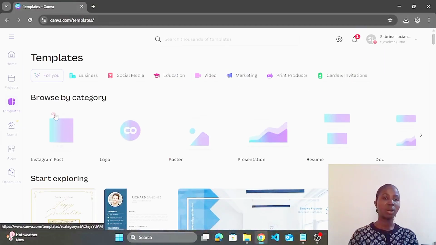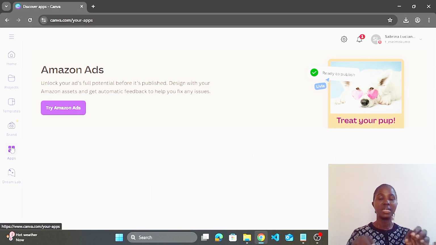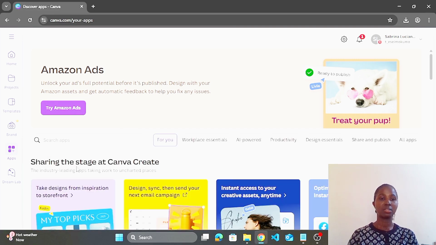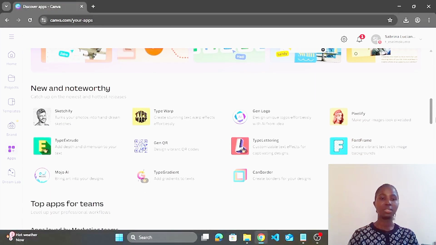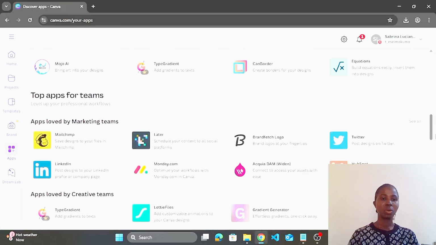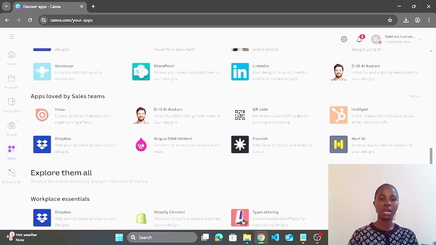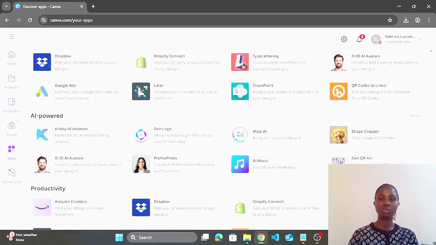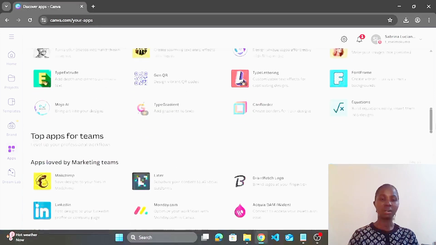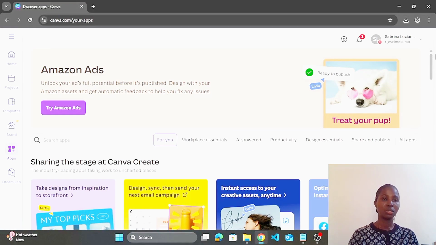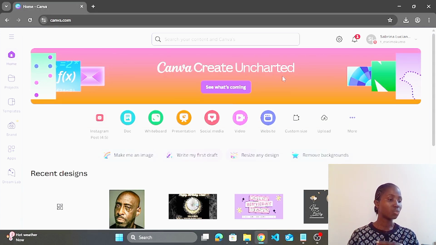Okay. Also here we have some apps that have been integrated inside this same Canva that you can make use of. You can see them, almost all the apps, they are all there. So you can use all these apps even inside Canva here. Okay, so let's go back to home. This is just the screen and how it looks.